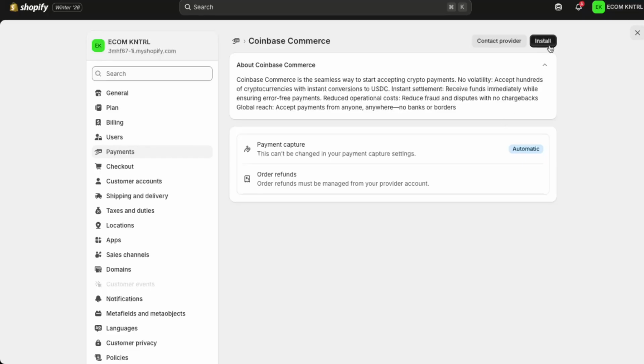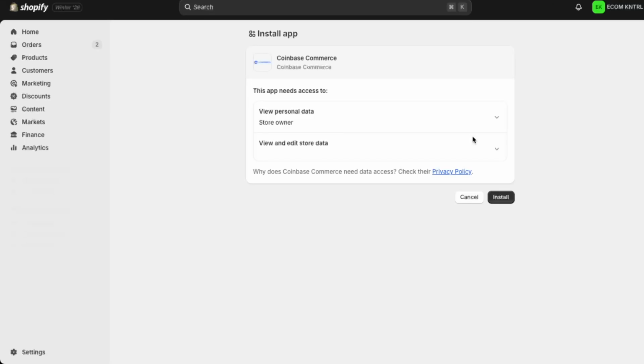After selecting your provider, click on Install. Shopify may show you a confirmation screen explaining what permissions the app or provider will have. Click on Install again to confirm and allow the integration. You'll then be redirected to the provider's dashboard or onboarding page. Here, you'll either sign into your existing account or create a new one.